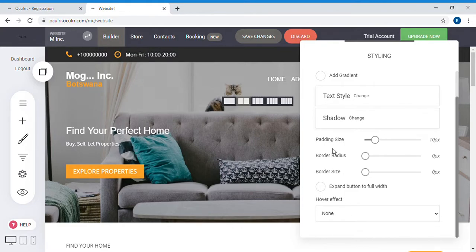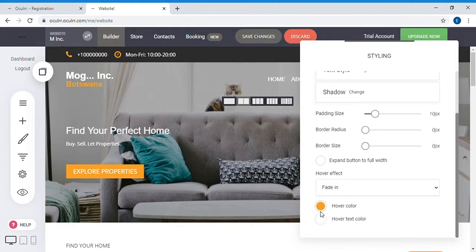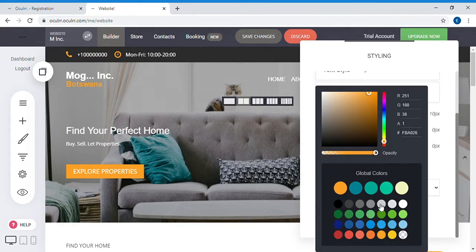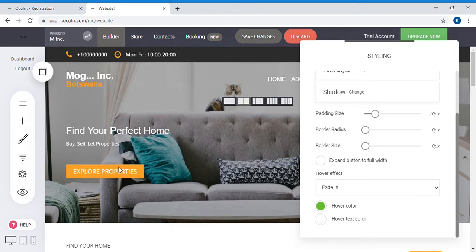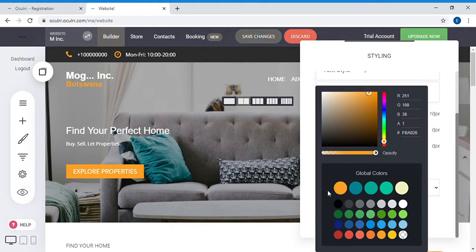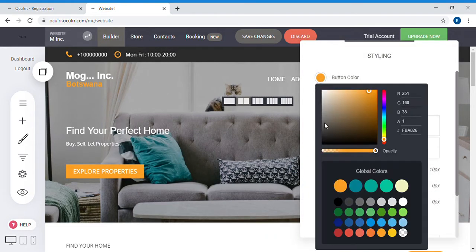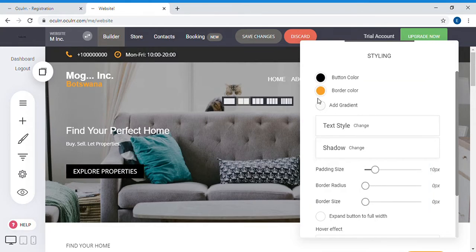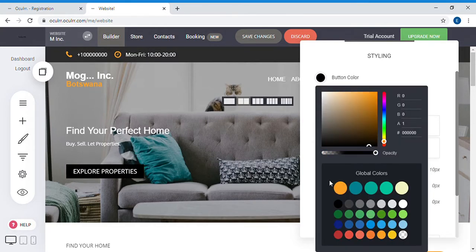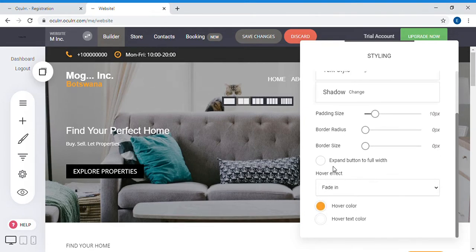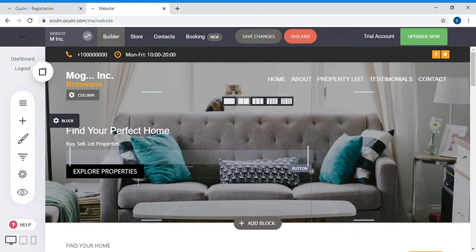Hover effect, I like fade in, so you're gonna have to get a fade in color. You can go with a lightish gray or green. Depending on what it is that you have, maybe you can have it as your brand color. You can have it as black. You can have it as orange or brand color, and then change this one to black or white, anything like that. So yeah, that is done.